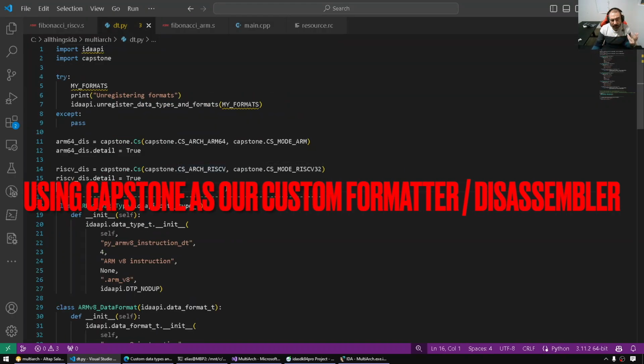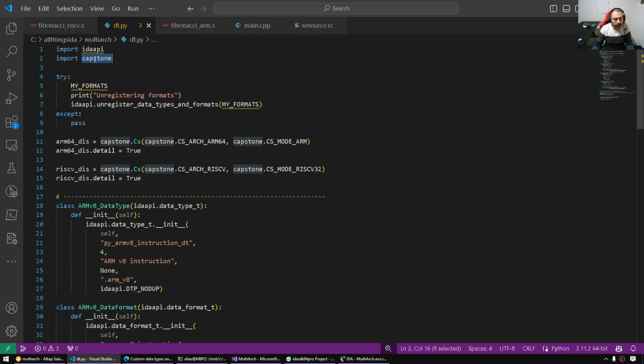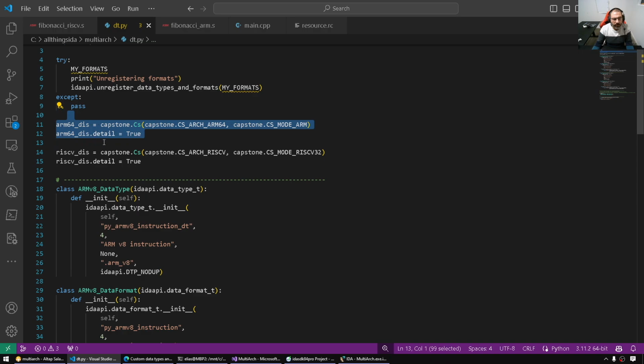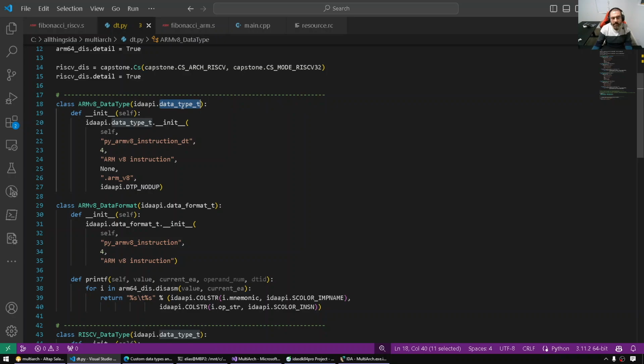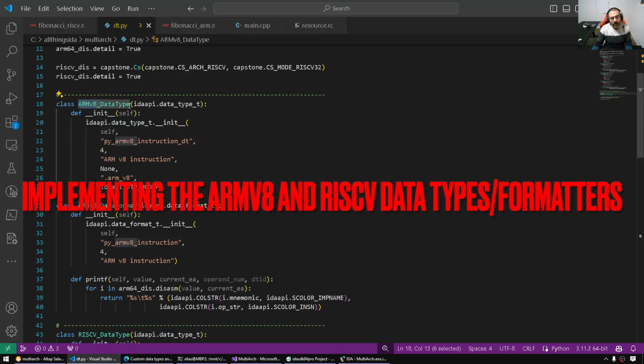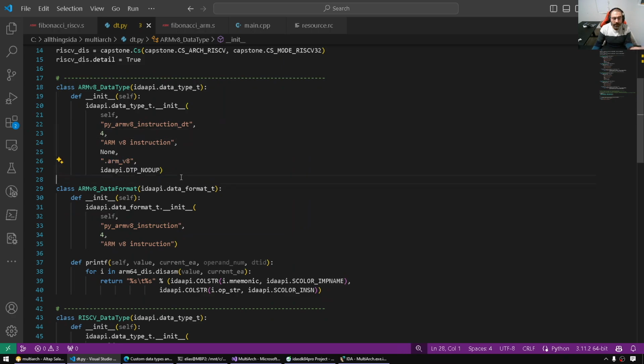Because I'm not going to implement a disassembler and these are common architectures, I will use Capstone. How to use Capstone is out of scope, but basically you just install Capstone and import it. I'm going to create an instance of an ARM disassembler and an instance of a RISC-V disassembler. Then I start by subclassing the data type and I introduce an ARMv8 data type here and give it a unique name. Since ARMv8 instruction size is 4 bytes, I'm making lots of assumptions here, not talking about different modes and so on. So we're just going to take the 4 bytes here and all the regular arguments for it.